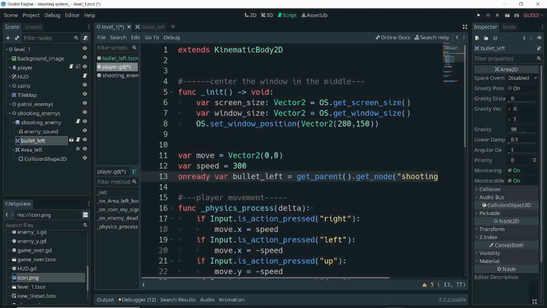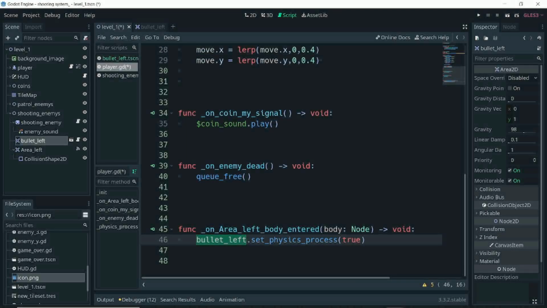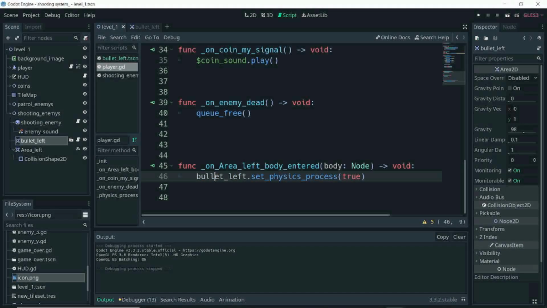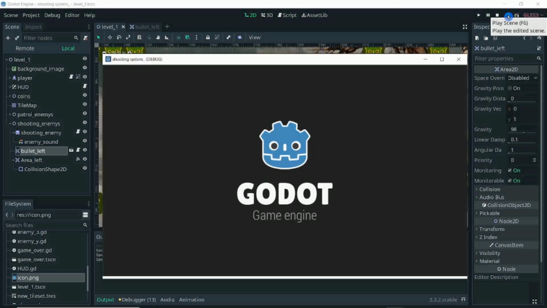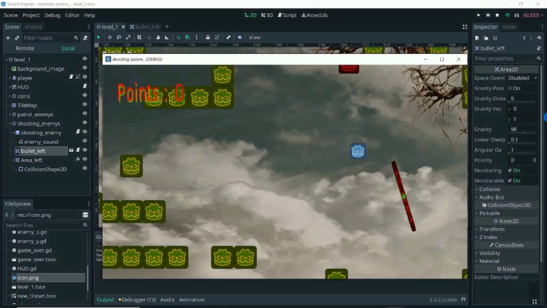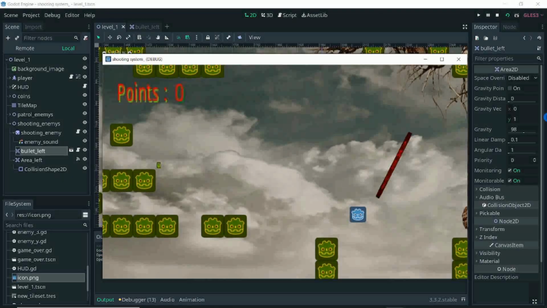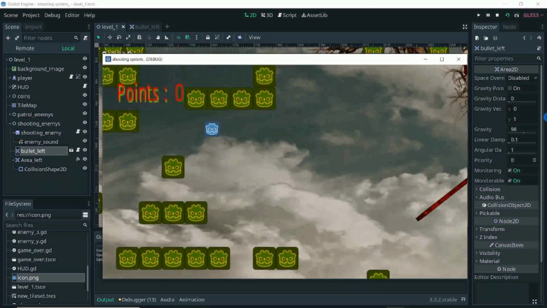With the keyword onready, we have the ability to defer a variable. I have named the variable bullet left, and I call it in our new function here. Start the program. Now when I enter the area left zone, I trigger the shot. Watch out for the bullet, it goes fast. It worked, the bullet was triggered.